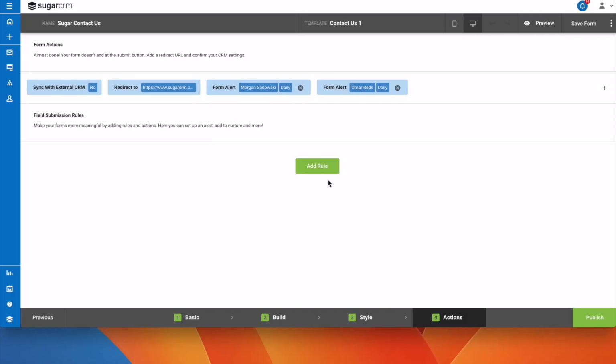The last set of actions are the field submission rules. These rules allow you to set up conditions and actions based on form answers. These rules are optional, but are a powerful automation tool. To create the first rule, I'll need to click the green Add Rule button.